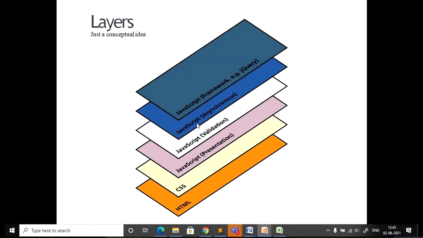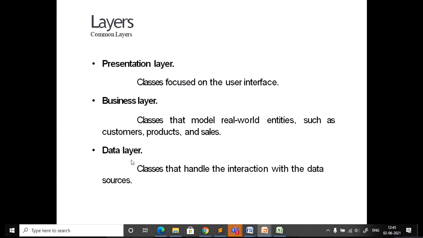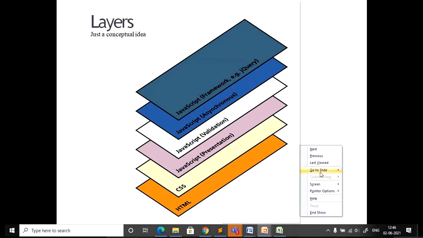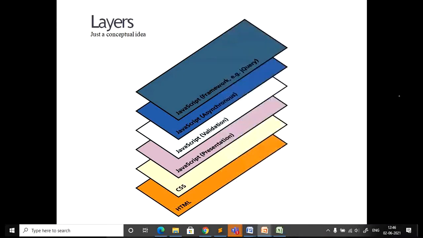Then the JavaScript framework, that is called jQuery, comes under the data layer. I think you understood presentation. Validation, everybody knows what the meaning of validation is. We'll just discuss these layers in brief. I will not go back over this once again. We'll start from here, JavaScript. We've already discussed this one and this one, so we'll move on to JavaScript presentation.